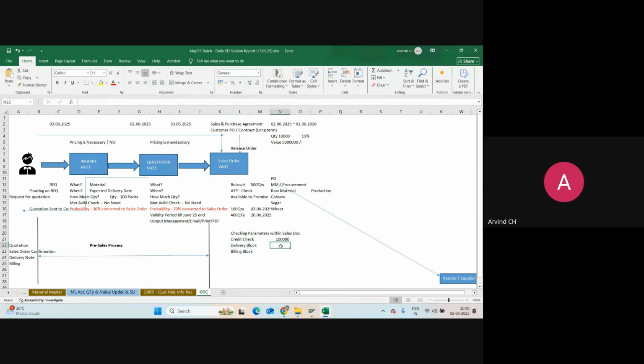Until he pays the money, you cannot create the delivery. Otherwise, create the delivery, no problem, but billing will not happen until he makes the payment. These are also two parameters, right? So these are all the checks. Another check is the ATP check. I have already told you about the ATP check, whether stock is there or not. And another important one is the incompletion log.